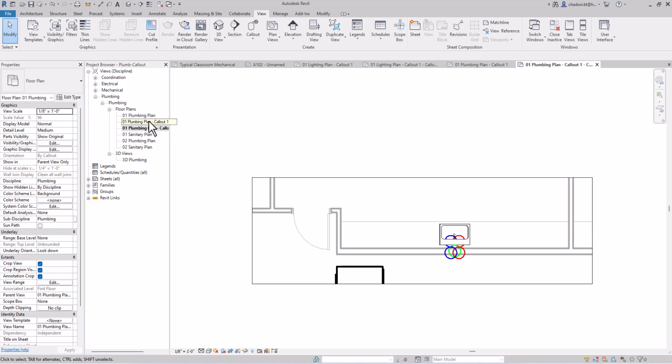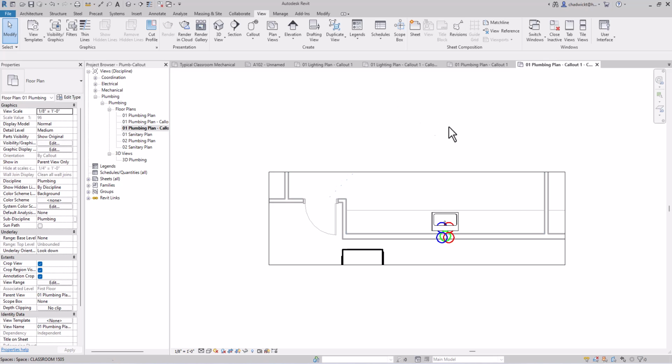So once again, I've got some renaming to do, but in the interest of time, I will go ahead and pause there. So very similar process, whether we're dealing with mechanical, electrical, or plumbing. So that concludes this look at creating callout views in Autodesk Revit.